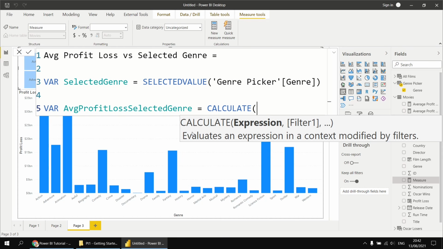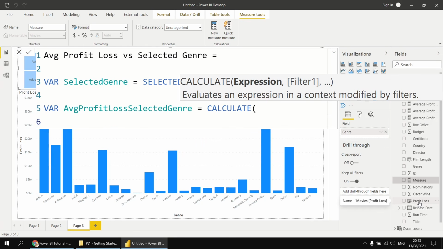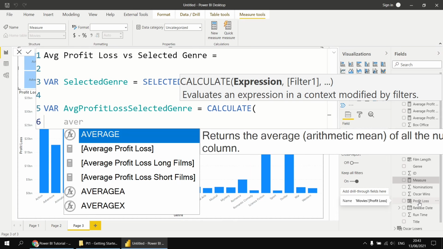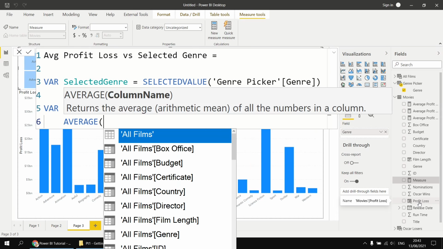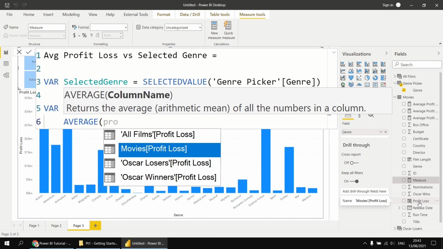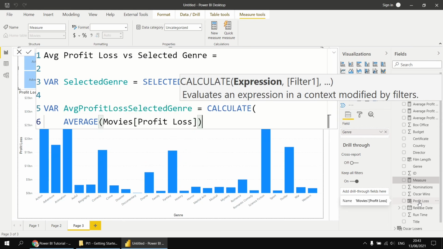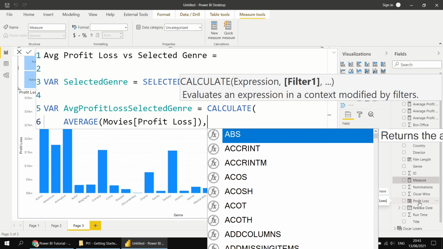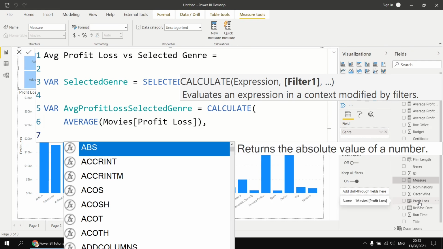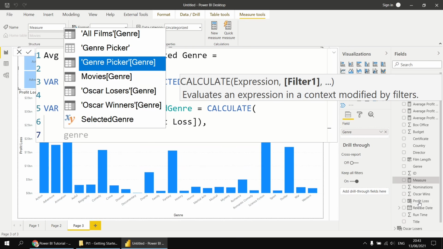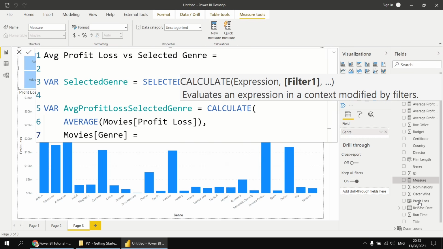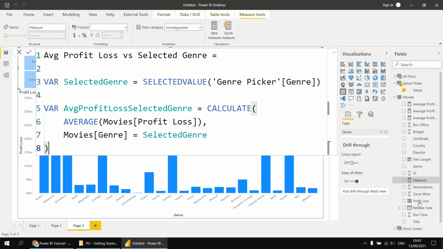For this one, just for something slightly different and to make sure we've used a calculated column in this example as well, I'm going to find the profit loss column and pass that into the average function. So on the next line with Shift and Enter, I'm going to say average, open some round brackets, and then refer to the profit loss column from the movies table. Close the round brackets, followed by a comma, and then Shift and Enter again, and then I want to check that the movies genre field is equal to the value of the selected genre variable. I can then close the round brackets for the calculate function.